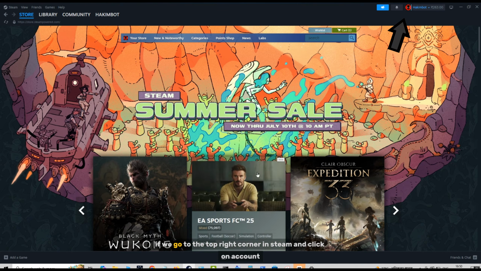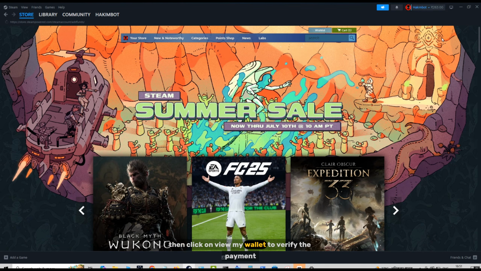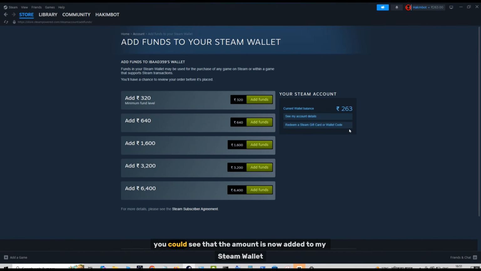You could close the pop-up window. After that, if we go to the top right corner in Steam and click on account, then click on view my wallet to verify the payment. You could see that the amount is now added to my Steam wallet. Now you can buy any Steam games directly with your Steam wallet.